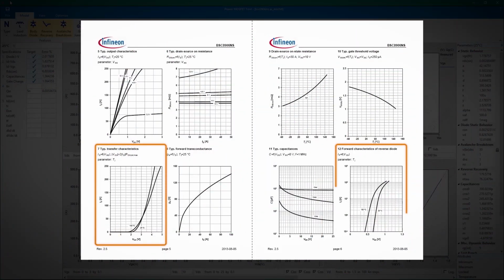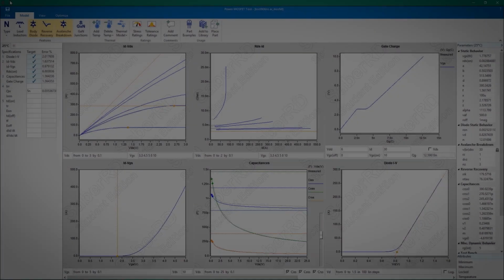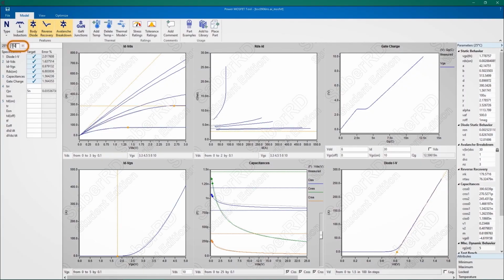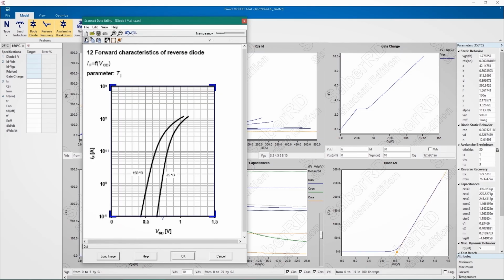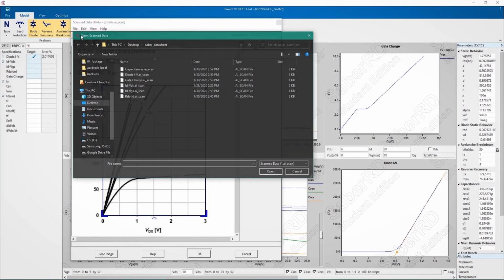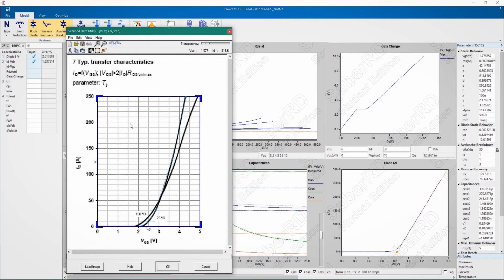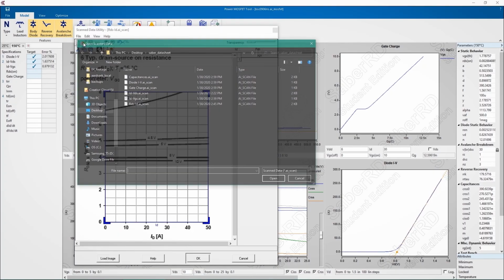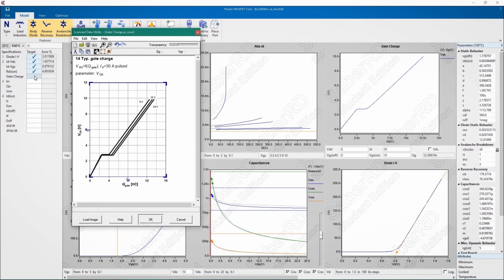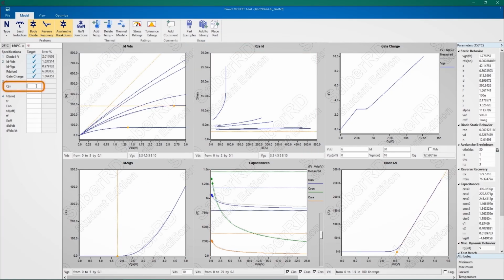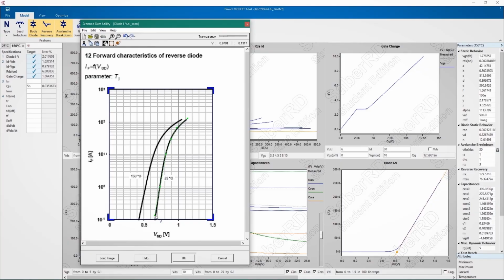The datasheet shows 2 curves for 150-degree operation. We'll add a new specification tab for this temperature. We start by loading the existing curves from the 25-degree tab into the 150-degree tab. The reverse recovery charge to the body diode is set to the same value as at 25 degrees. We open the IV curve for the body diode.